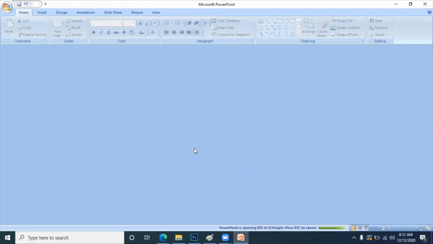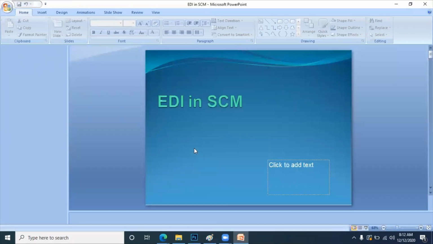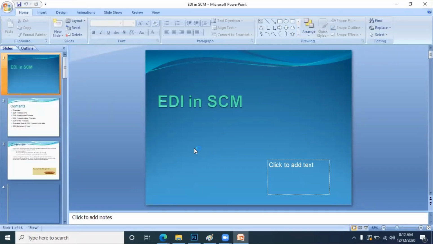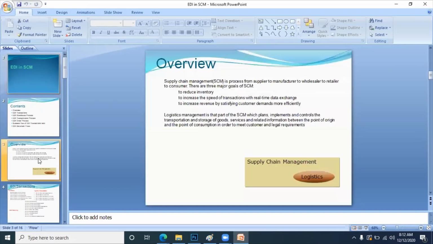So we'll go with supply chain management. Where will EDI come into the picture in supply chain management? As you all know, supply chain management is how goods are manufactured and moved to the retailer, and from retailer to consumer. How the consumer receives the end product is nothing but supply chain management.